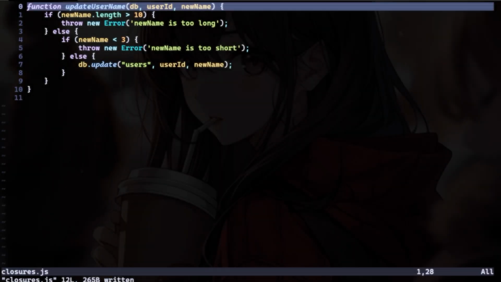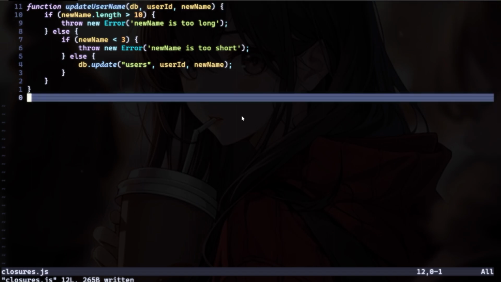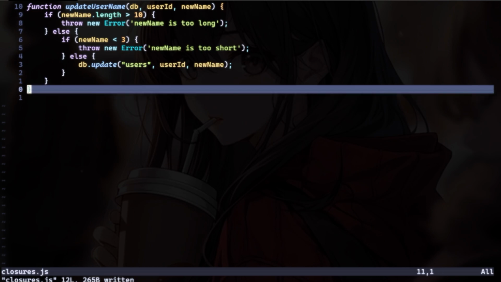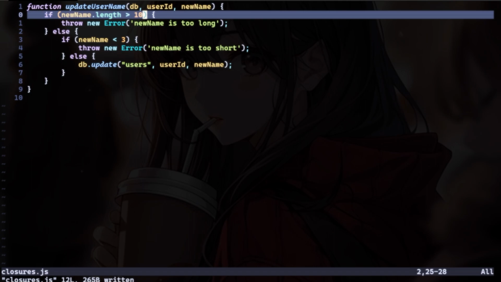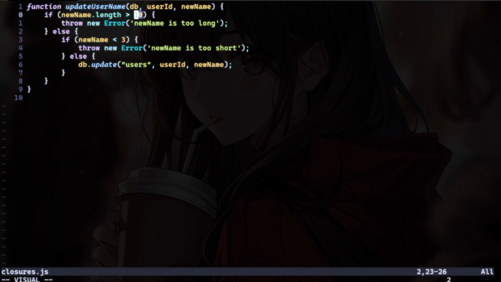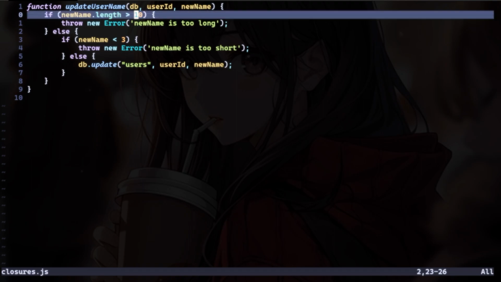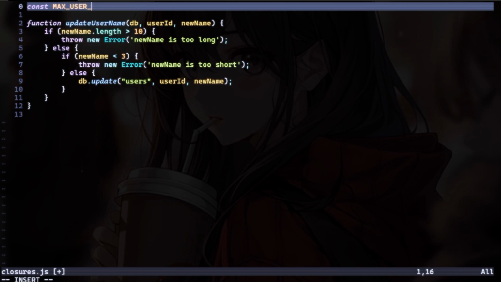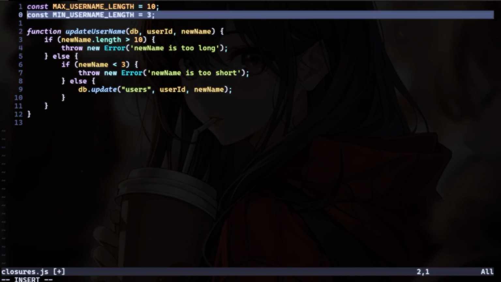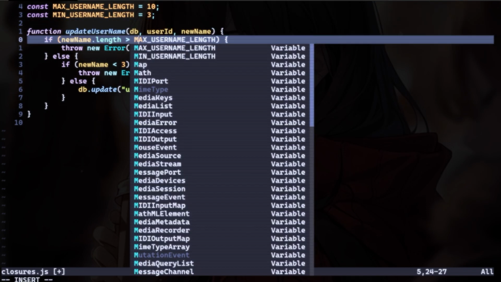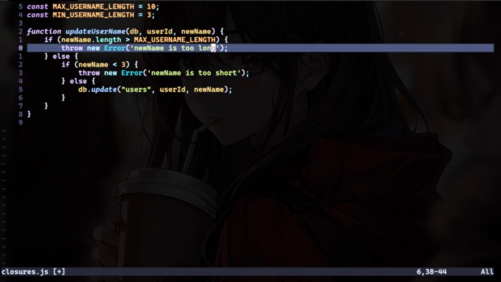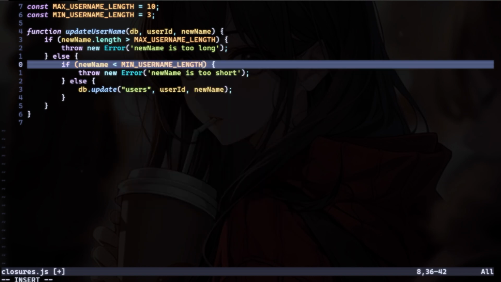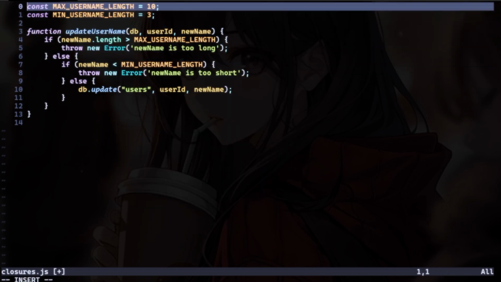Now for the last example, let's see how we can make our code more readable and easier to maintain. There are a few problems with the function updateUsername. First is that we are using hard-coded values. Now what does 10 mean? Based on what we see, it means the maximum length for a username. Instead, we can have that as a global constant: const MAX_USERNAME_LENGTH equals 10, and the same for the minimum. And now we can add that inside of our conditions. We can now reuse this in other parts of our code.